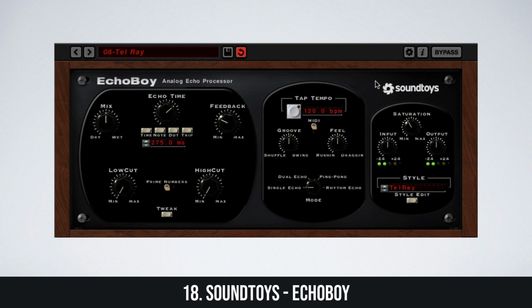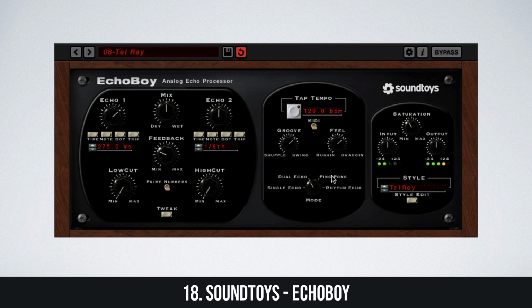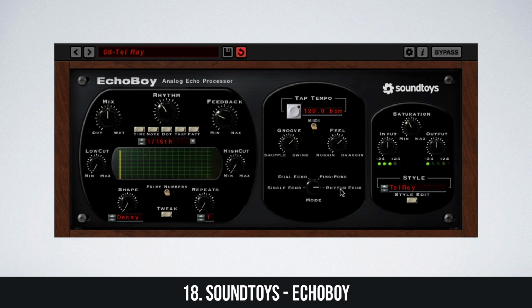You can augment Echoboy's musicality by making use of the groove, feel, and accent controls that help create a rushing or dragging feeling. Use single echo mode, dual echo mode, or ping pong mode for powerful stereo effects, or get creative with a rhythm mode, which is like a tape echo with up to 16 reed heads.